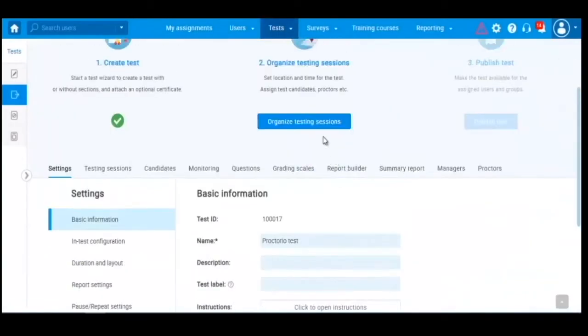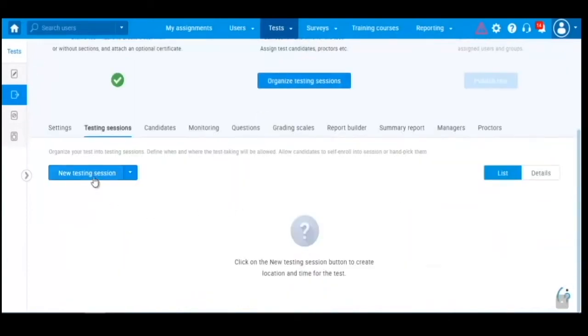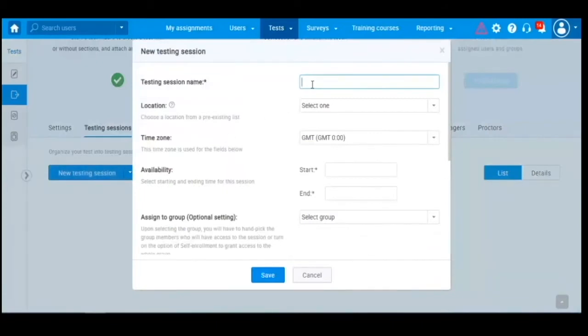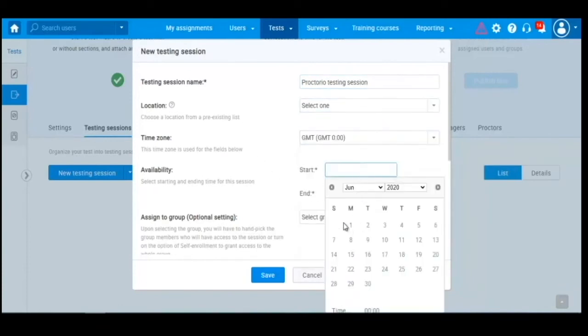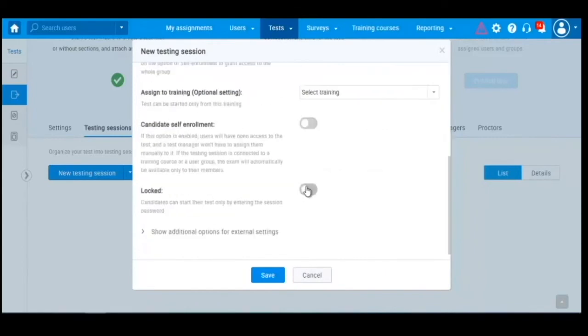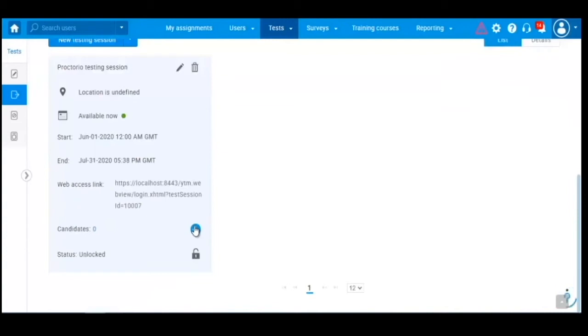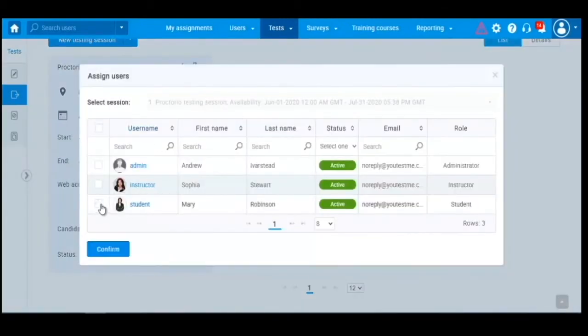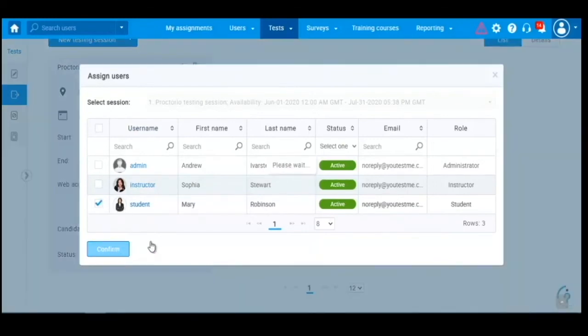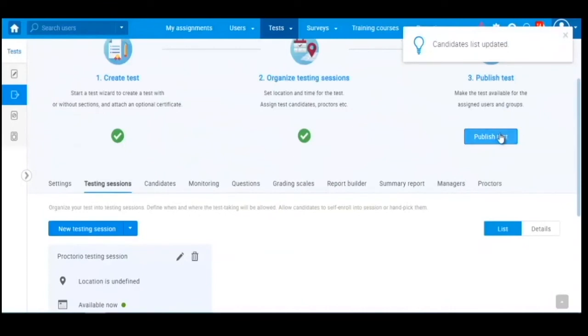That will lead you to the page where we're supposed to organize a testing session in order to demonstrate automated proctoring with Proctorio software. Click on this button here, and let's add a name and set availability days. After we save testing session configurations, we need to assign the users and publish the test. To do so, click on this plus icon here and select candidates that will undertake the test in this testing session. After finished, publish the test.